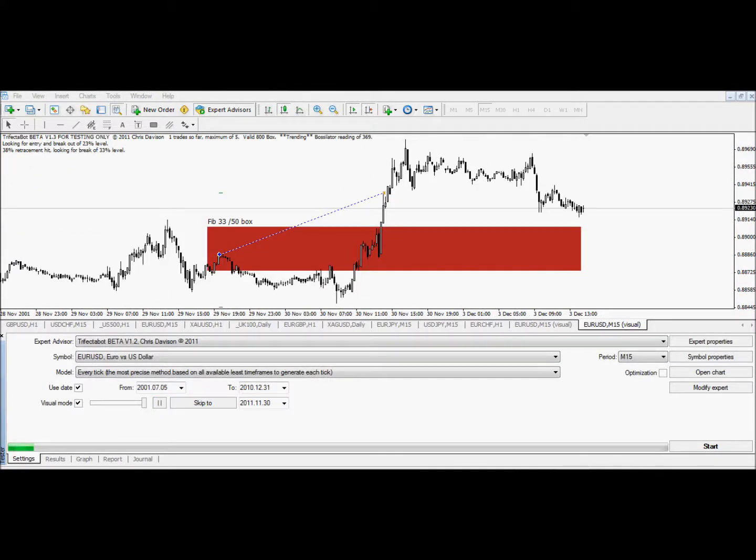Okay, so I've stopped that, and the second thing I want to tell you is how to use the optimization function. Now you can't use the optimization function in visual mode, so the first thing I need to do is uncheck the visual mode box and check the optimization box.